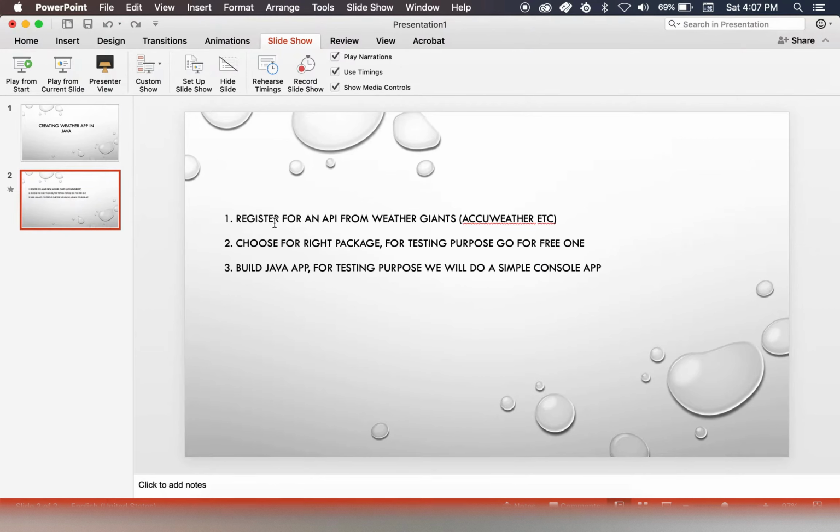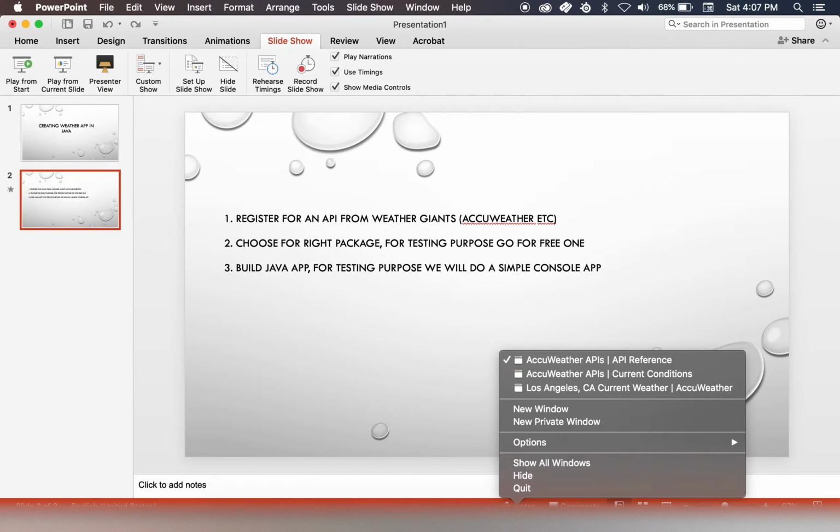You would register with Accuweather so that you can access their APIs. Once you register, you will also have to register for an app, and you will have to choose the package. For our demonstration purpose, I have an account which has free tier access of Accuweather APIs. And then the third step is to create a simple console application which calls a particular API from Accuweather and displays the weather information on the window. So let's get on with it.